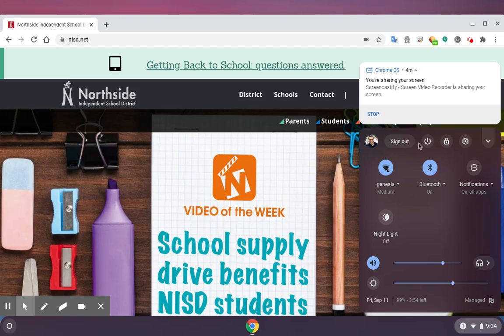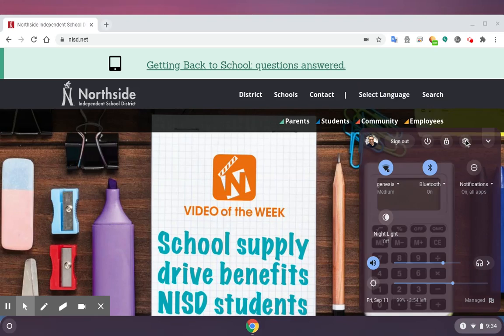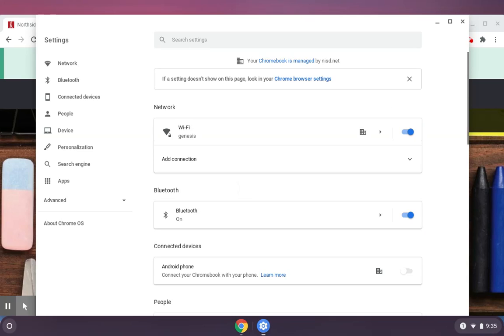Here's where I can sign out. I can turn it off. I can lock it. Here's where I can change the Wi-Fi and notifications. I can set the night volume, and then there's other settings. Now I'm going to click on the little gear icon that says settings. That brings up all of the settings of our Chromebook. Over here on the left side, you can see the same type of access that we had by clicking on the settings down here, but it just looks different.